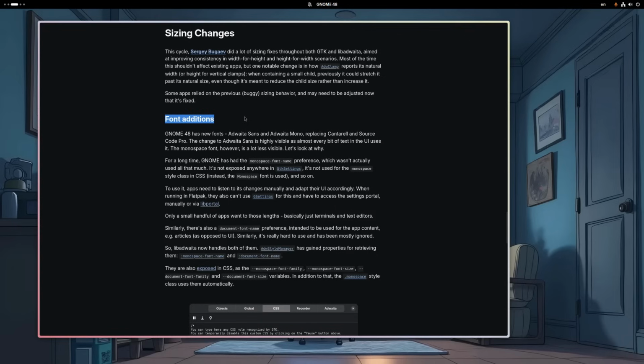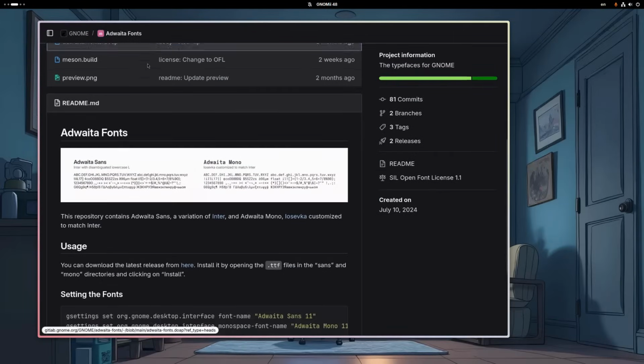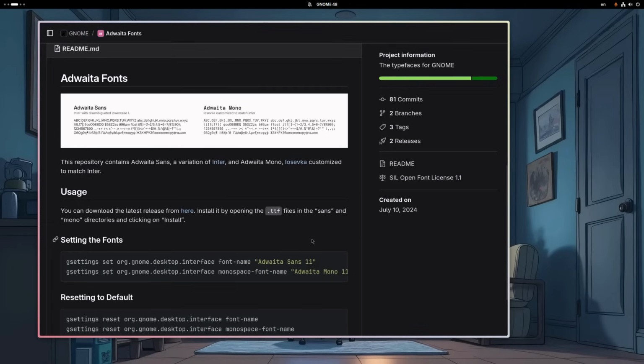Unless, of course, you've already changed the default fonts. So in GNOME 48, we have Adwaita Sans, which is basically a variation of Inter, and Adwaita Mono, which is a customized version of Iosevka font designed to match Inter. And these new fonts are replacing Cantarell and Source Code Pro. And not only are they light years better by design, but when you add all the new font rendering improvements, you quite possibly get the biggest visual change in the entire GNOME 48 release.